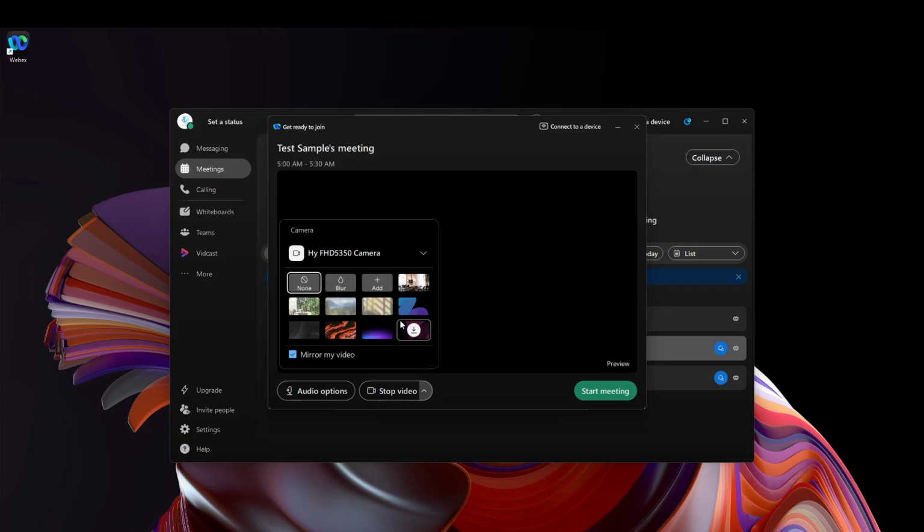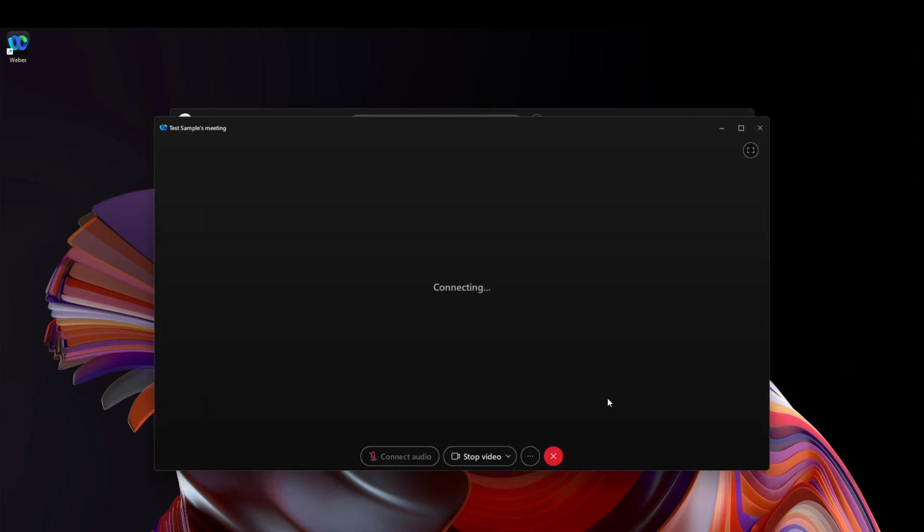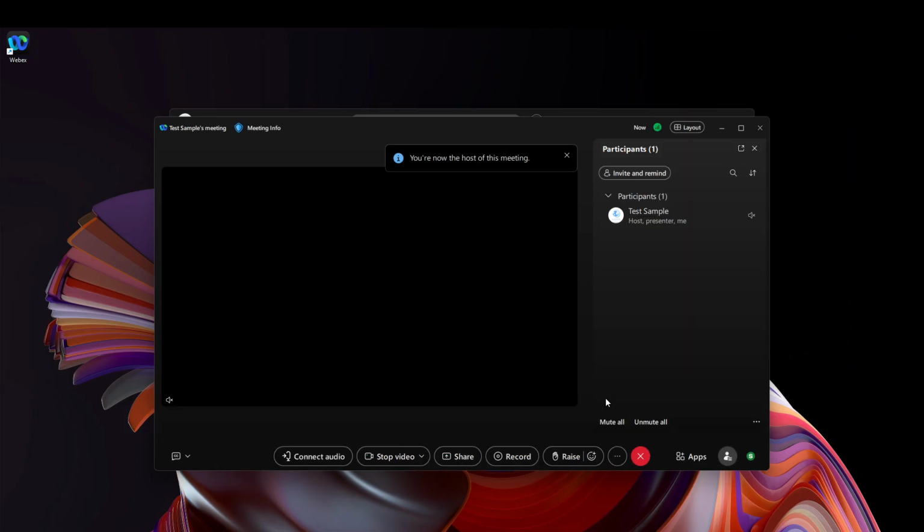Once you're in the meeting, click the Share button to present. You can share your entire screen, a specific application window, or a digital whiteboard if you want to sketch ideas together. If you only need one app, sharing that window helps keep notifications and unrelated content out of view.